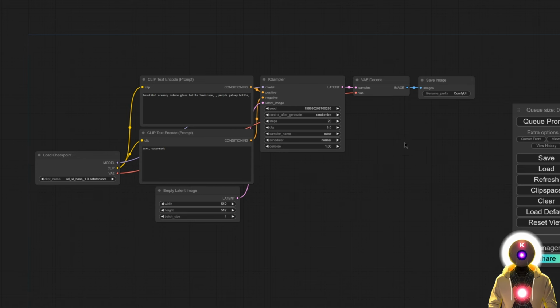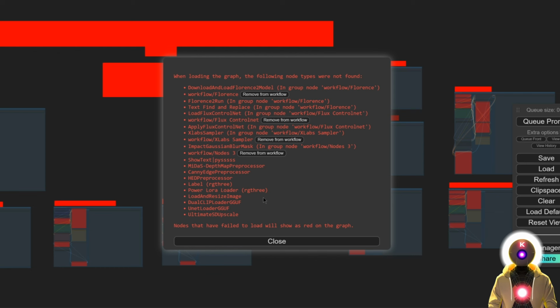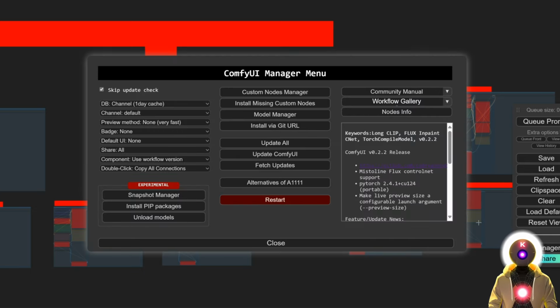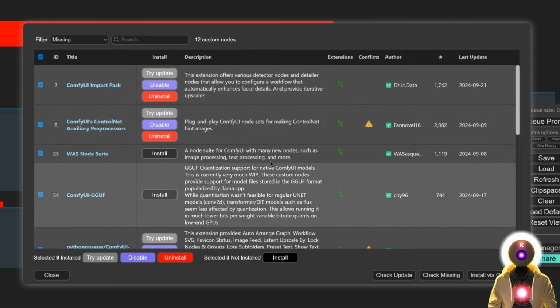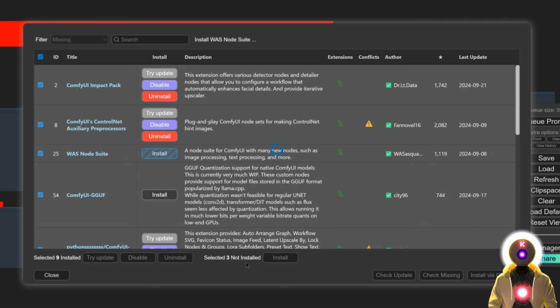So then here, just like last time, you're gonna load the workflow, where once again you'll see a bunch of errors, which is absolutely fine. Just click close, then click on the manager button, click on update ComfyUI, and wait until you see the message ComfyUI has been updated. Then you're gonna click on install missing custom nodes, where here once again you're gonna click on the select button to select all of them. But unlike last time, you're gonna first click on the install button right here to select the 3 not installed.